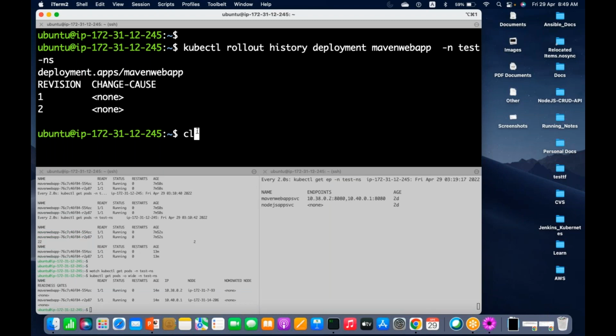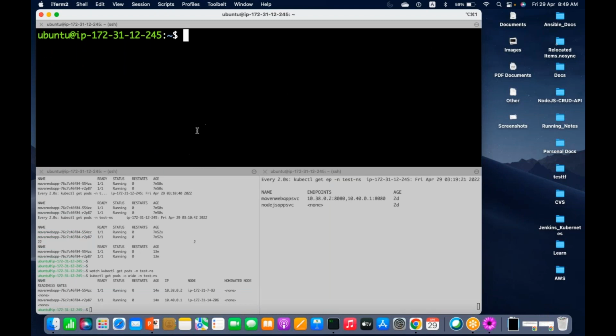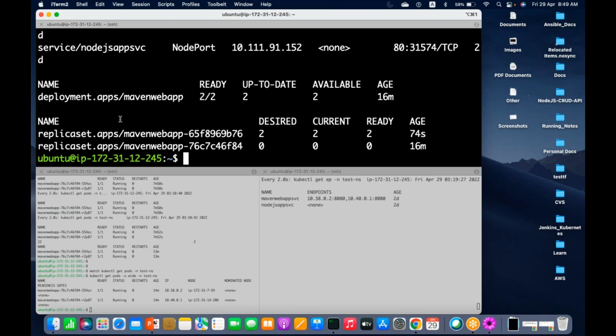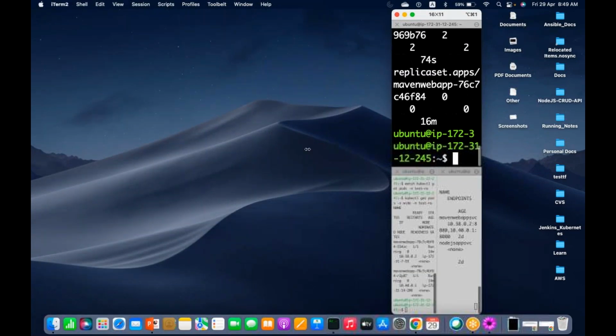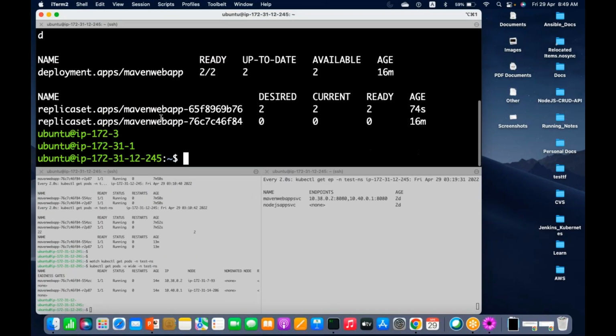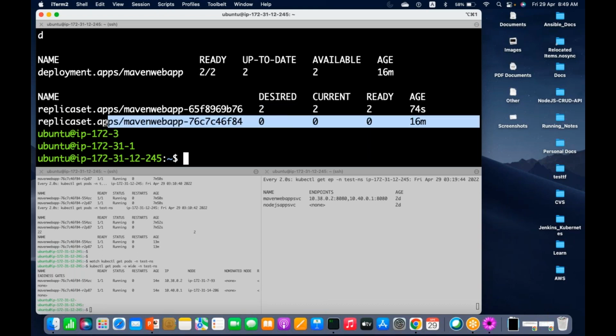Two revisions are there. If you see kubectl get all -n test, why are there two replica sets? One replica set is saying desired 0, current 0, ready 0. Another replica set is saying desired 2, current 2, ready 2. What is this replica set? Is it a replica set of the first revision, that old revision?